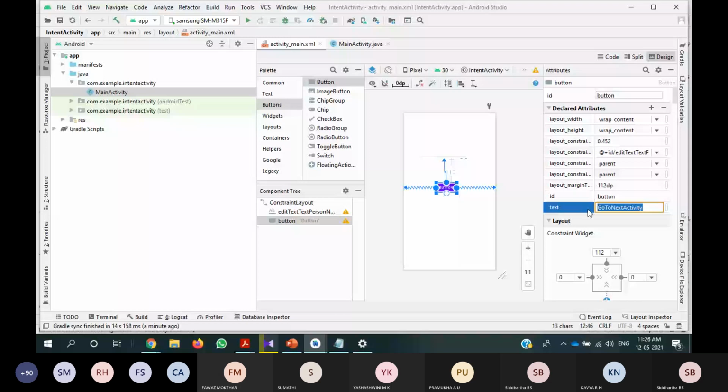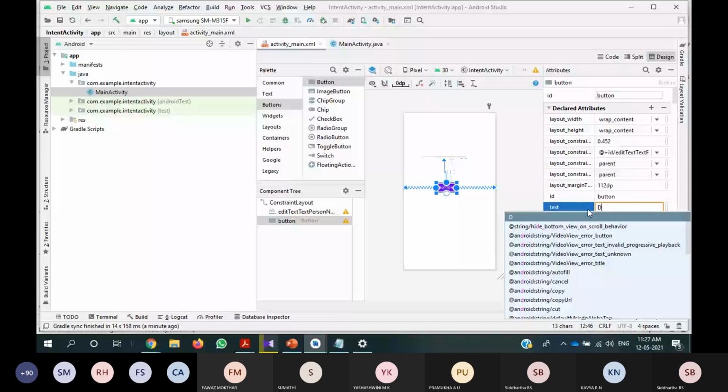I will give the name of the button as second.